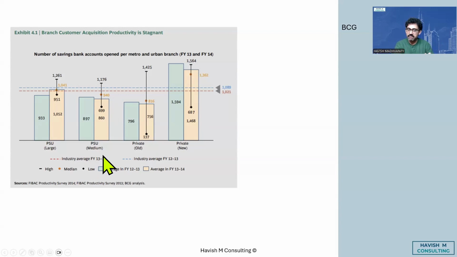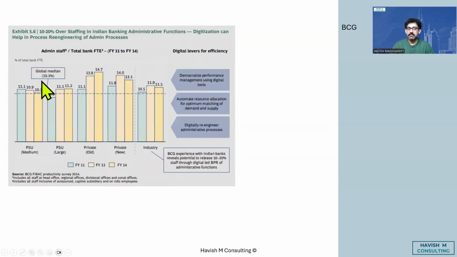So the idea is I have PSUs large, medium, private, old, and new. And I know that if I compare each one of these columns, what am I comparing against? One is the comparison with other columns. For example, I'm comparing 1594 with 951. But I'm also looking at the average for the entire year as a whole. So this is one example. This is one more example where I'm looking at the global median. So we have 10 to 20% overstaffing in Indian banking administrative function. And this is the 10.1% global median that I'm comparing against.